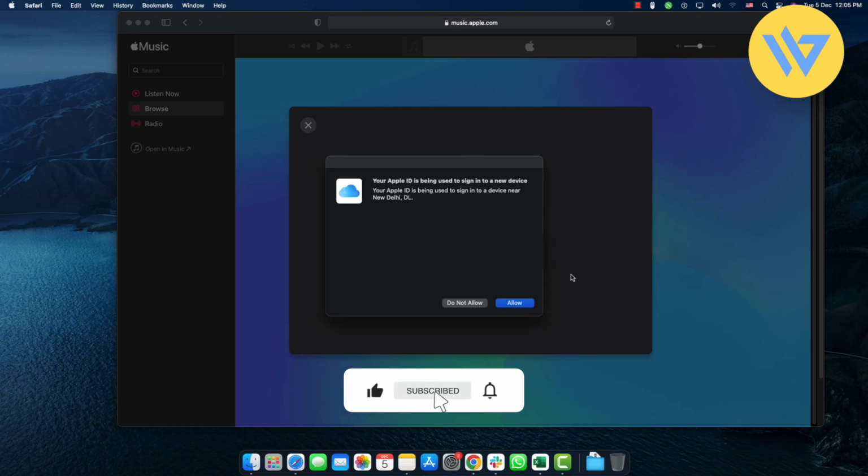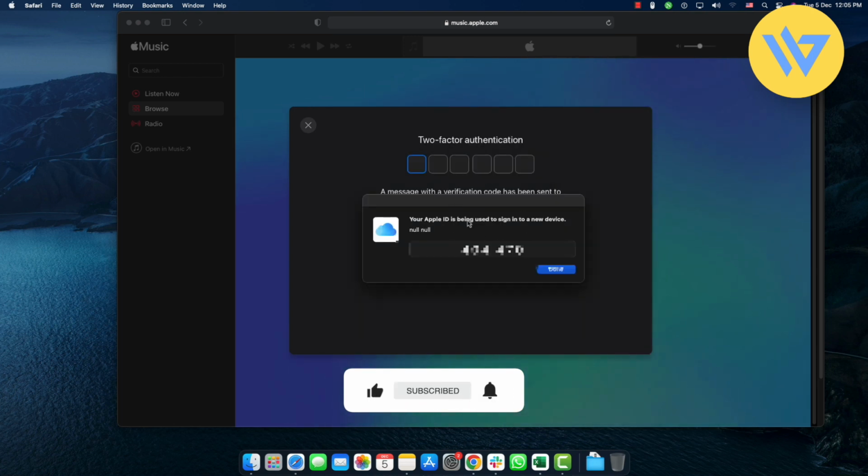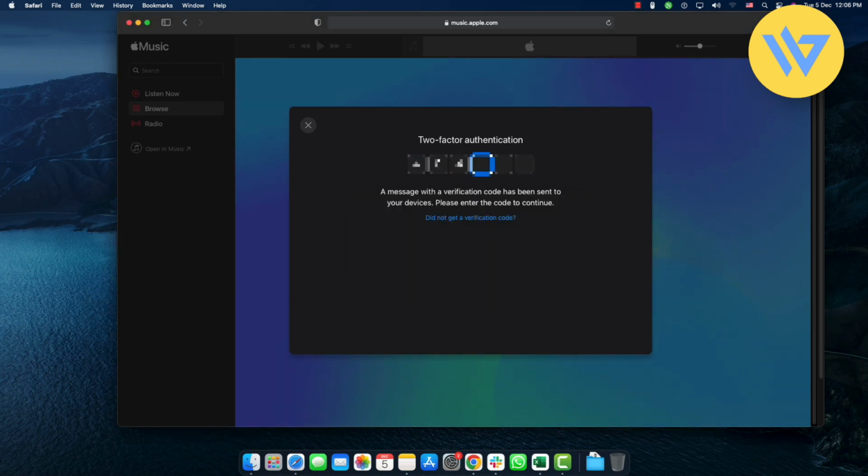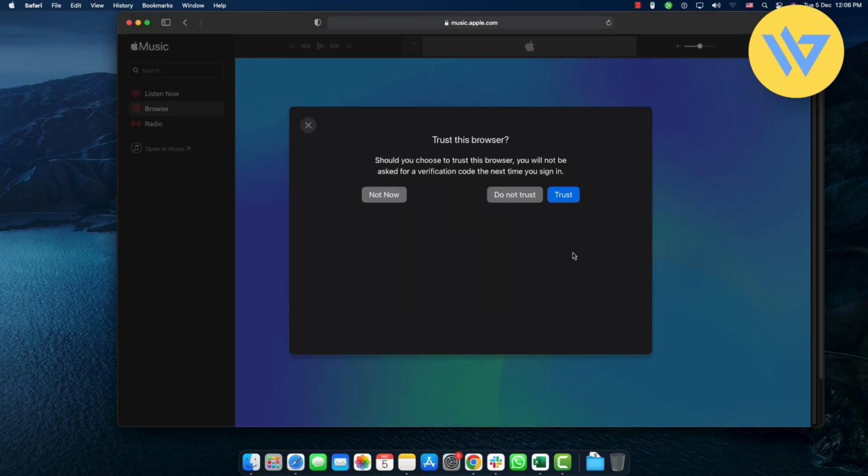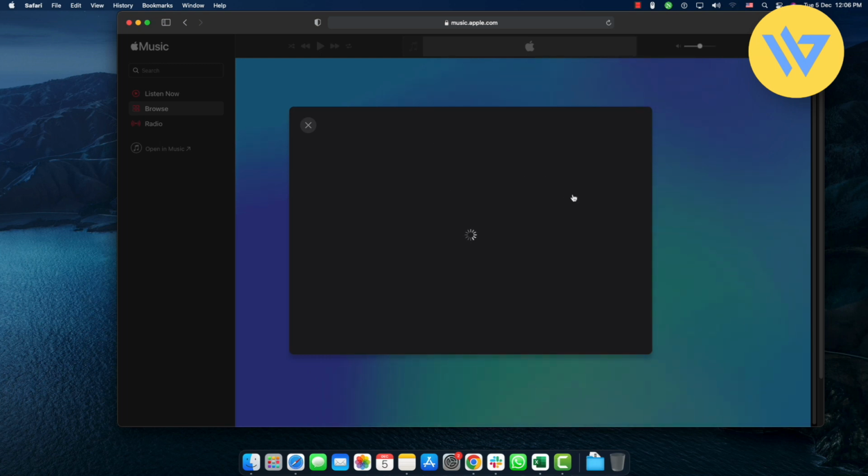Now right over here just simply click on allow. Now over here just simply memorize the code that you have to enter right over here. Now over here all you have to do is just simply click on trust if you trust the browser that you're using. Now wait for a few seconds.